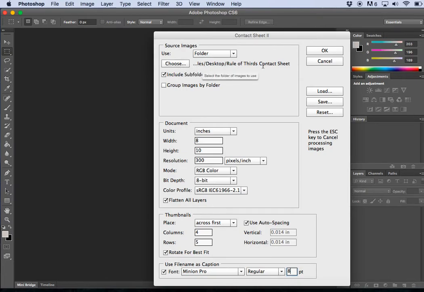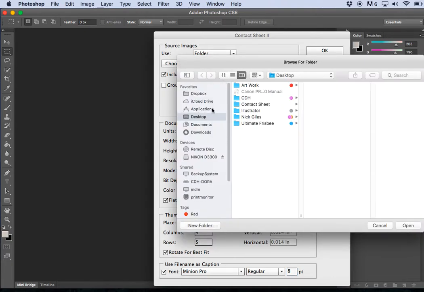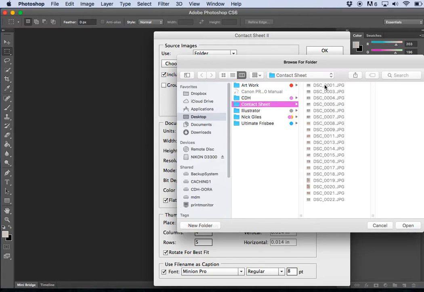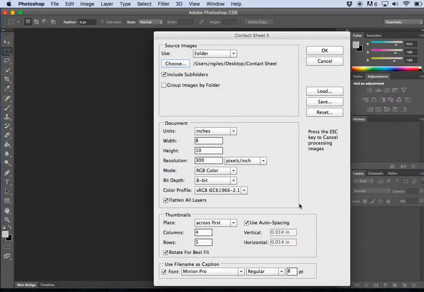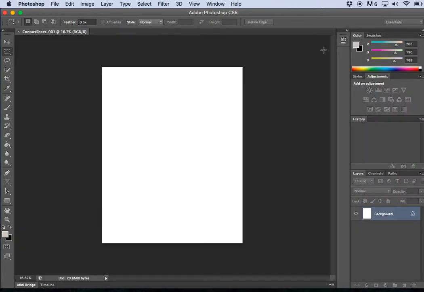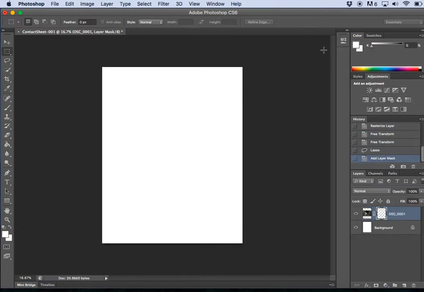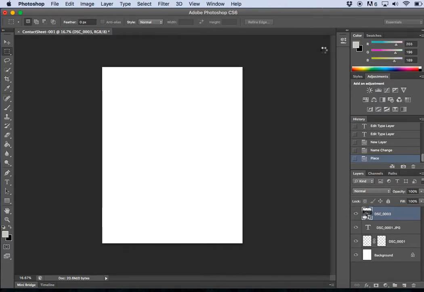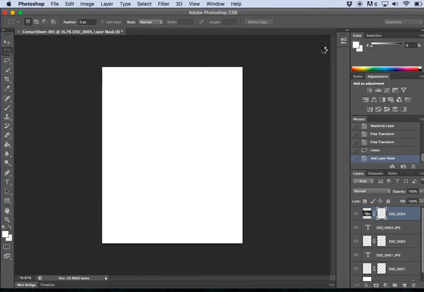I've done this already, so it's already on there, but just in case, you can go to Choose. We have this on the desktop, and I just have the contact sheet folder selected, and it already has all the images in there, so it knows what to import. Once you have all the settings ready to go, you can click OK. Photoshop will take a minute or so, go into that folder and take all of the images, rotate them, and space them correctly so it looks nice and neat. We'll take a minute to run through those pictures, and then we'll see what it looks like.